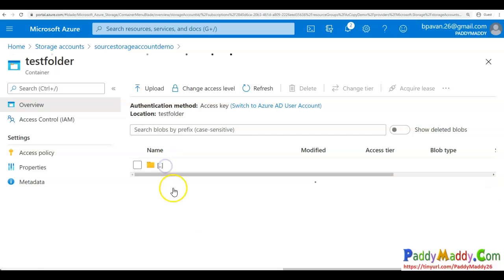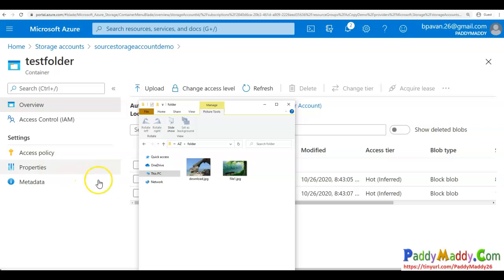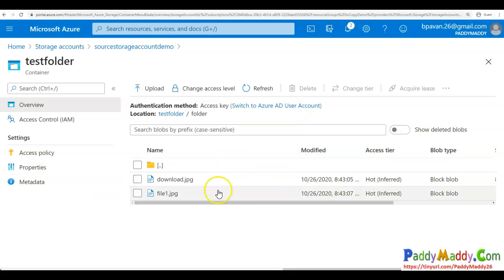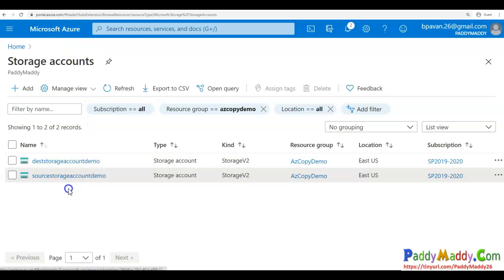Yes, we have a folder, and within this folder we have the 2 files with exactly the same name format. Since I gave it as a folder, it came as a folder. Otherwise it can be any other folder name with the 2 files also. Now we understand how to upload from a local machine to a storage account.